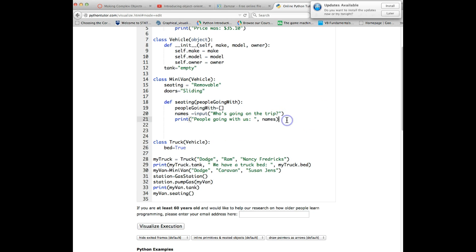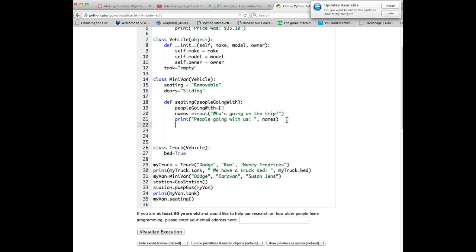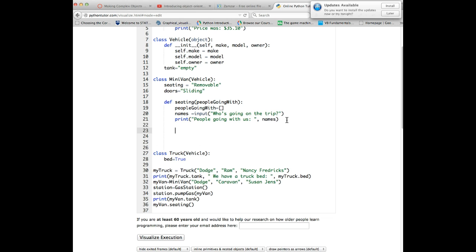So let's go ahead and split them up so that we can do that. I'm just going to put an extra enter. As long as it's indented, it's still part of the method. So people going with equals names.split, and I'm going to split on a comma. This is one of the methods. Hey, we know where methods come from now.